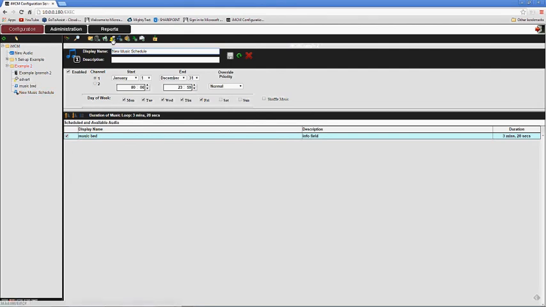The next thing I'm going to do is I'm going to create a message schedule. So this is different. This is for the message file that's going to play over top of the music. So in other words, the music will fade down, play the message file, and then the music will fade back up. And you can have the music fade to whatever level you want. So for the message schedule, I'm going to have it run all year as well, January 1st to December 31st.